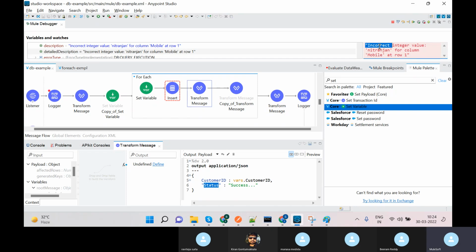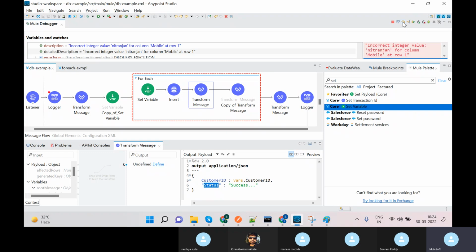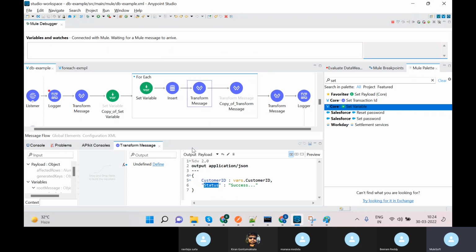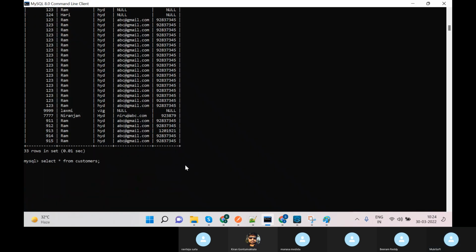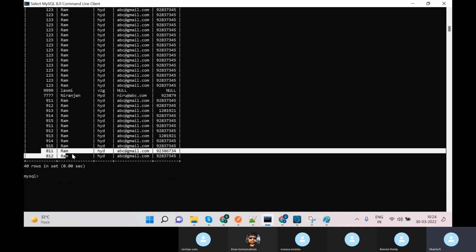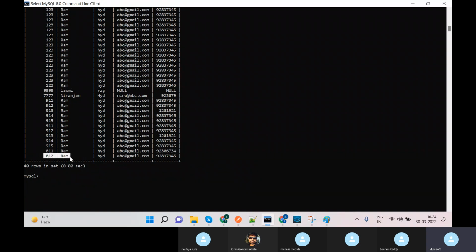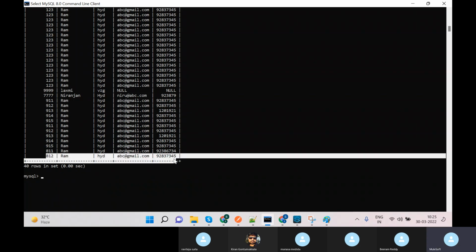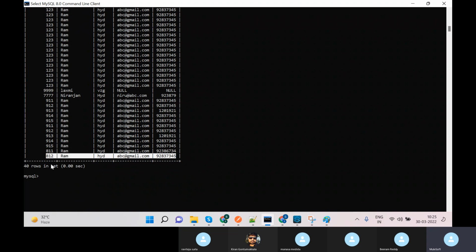Here you can see incorrect integer value Niranjan. You are sending Niranjan for the mobile, so it is showing the error here. It will not process the remaining records. It is stopping. Now you can see 814, 815 were not processed. Even in the database you can check: 811, 812 are processed, 813 is not processed. Why? Because the 813 record has an error. If you get an error in the 813 record, 814 and 815 are also not processed.